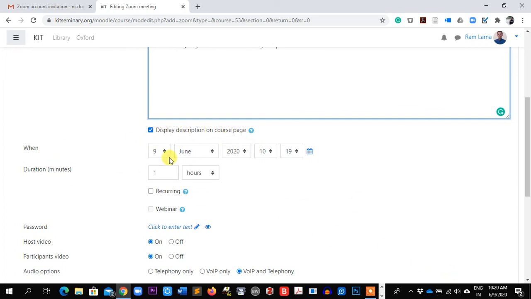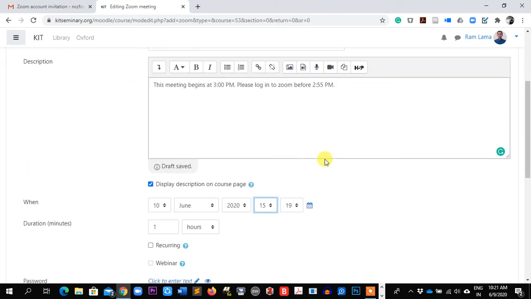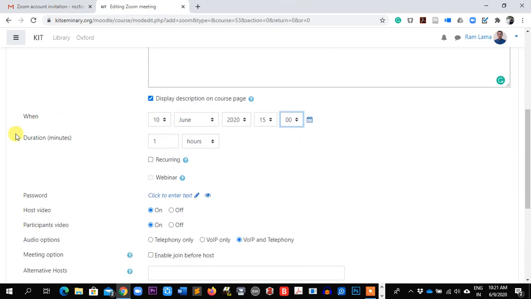So when do we want to have the Zoom meeting? For example, the date is 10 June 2020. What time? We have to make the time 3 o'clock, as we said here, 3 o'clock, then 0. And how long do you want it to be? It says 1 hour, but you can make it a day or 3 hours. So this will be 3 hours. Usually our class will have 3 hours.